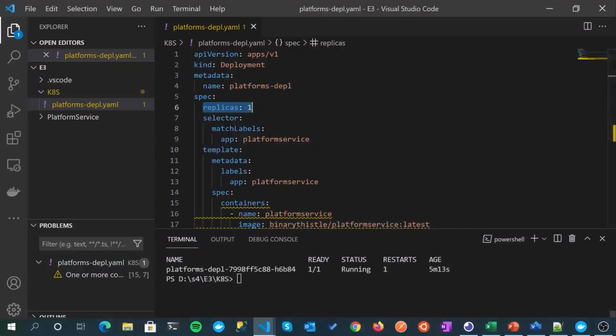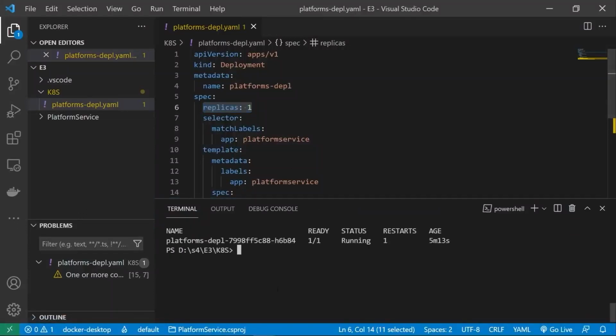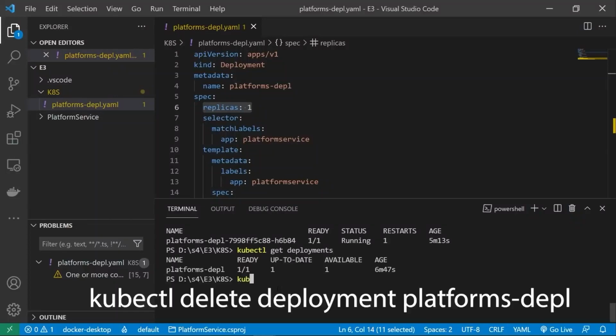You can. So again, if we come back to our command line, you can do something like kubectl. Actually, let's get our deployments first. So kubectl get deployments. And we have our list of deployments, and then we can go kubectl delete deployment. And we'll take its name, and we will delete the deployment.